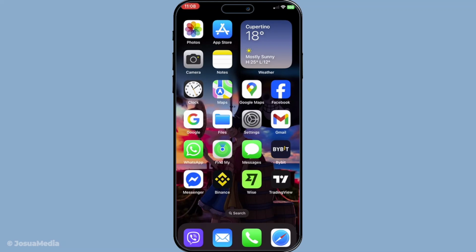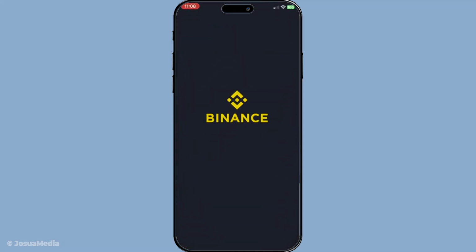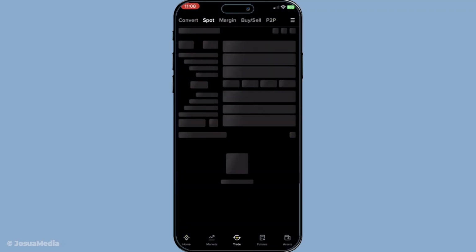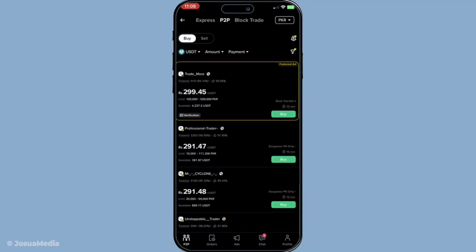Let's dive right in. First, launch your Binance app and navigate to the P2P section. This is where all the magic happens. Whether you're buying or selling cryptocurrency directly with other users, this area of the app is your primary interface for handling trades. Once you're there, shift your focus to the Orders tab.